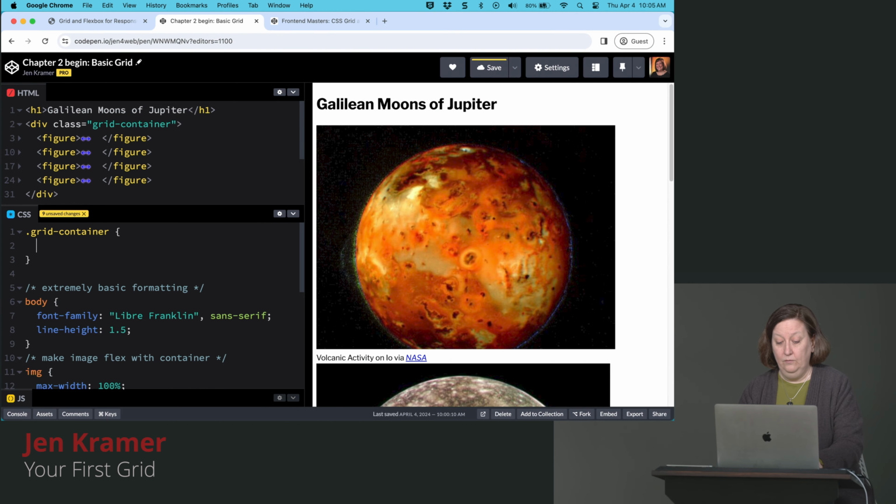Guess how we start working with Grid? What would be the first thing that I put here? Anybody want to take a guess? Yes. Display. Display what? Grid. Awesome. Well done. And absolutely nothing happens. Okay, we got to keep going.